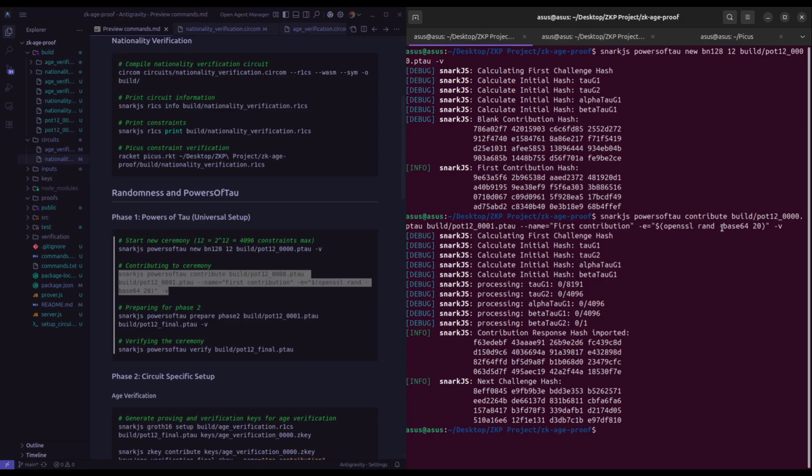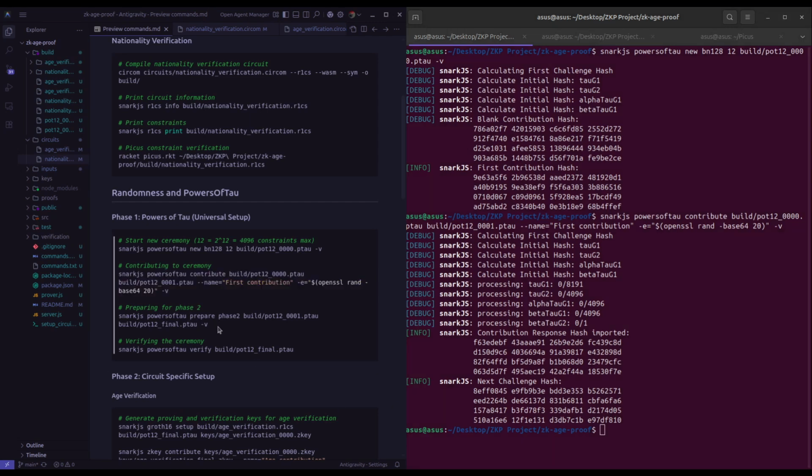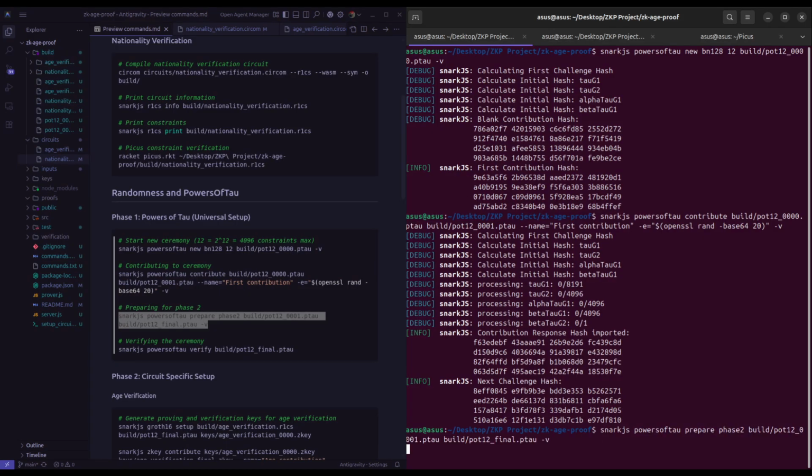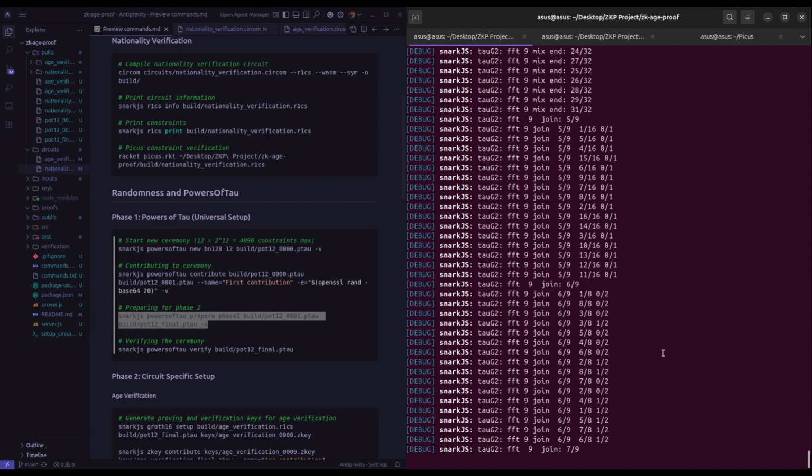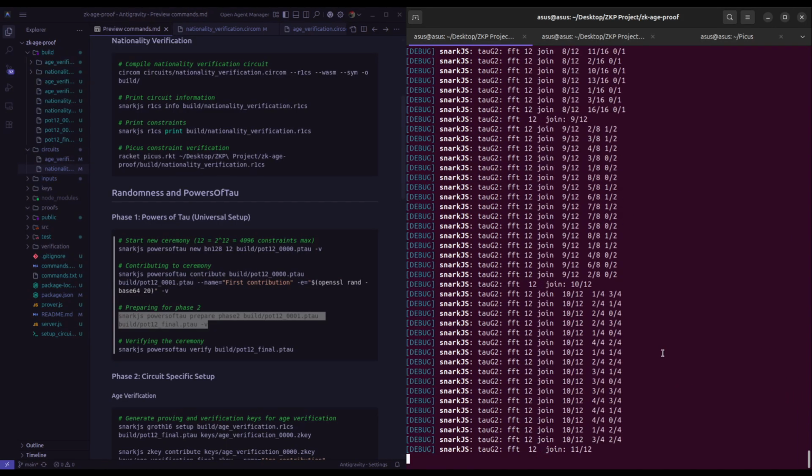Now, once the contribution has been done, I will prepare this ceremony for phase 2. This is phase 1, which is a universal setup that I'm doing for all the circuits. Phase 2 introduces this randomness to the specific circuits which we have compiled earlier. So I will prepare it for phase 2, and I will create a final p-tau file, and this will take a little bit of a moment, but it will be finished pretty soon.